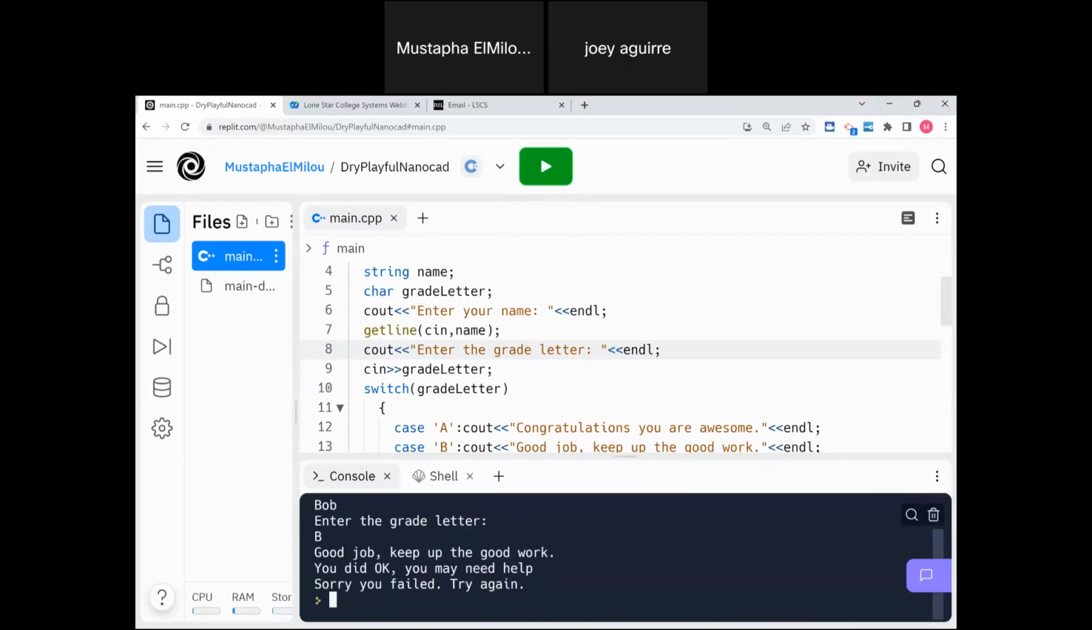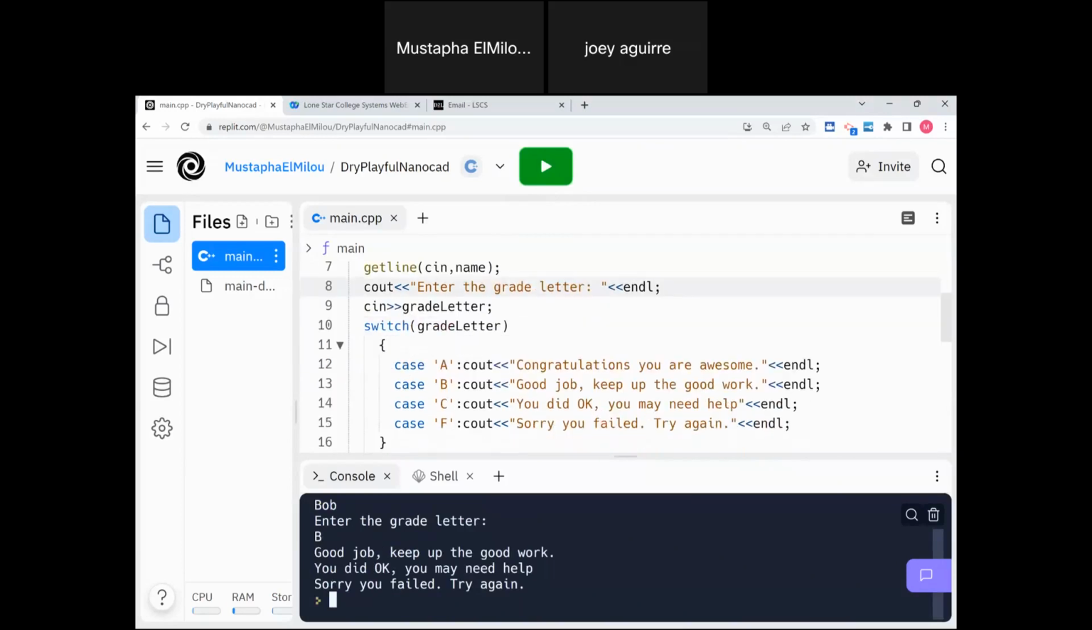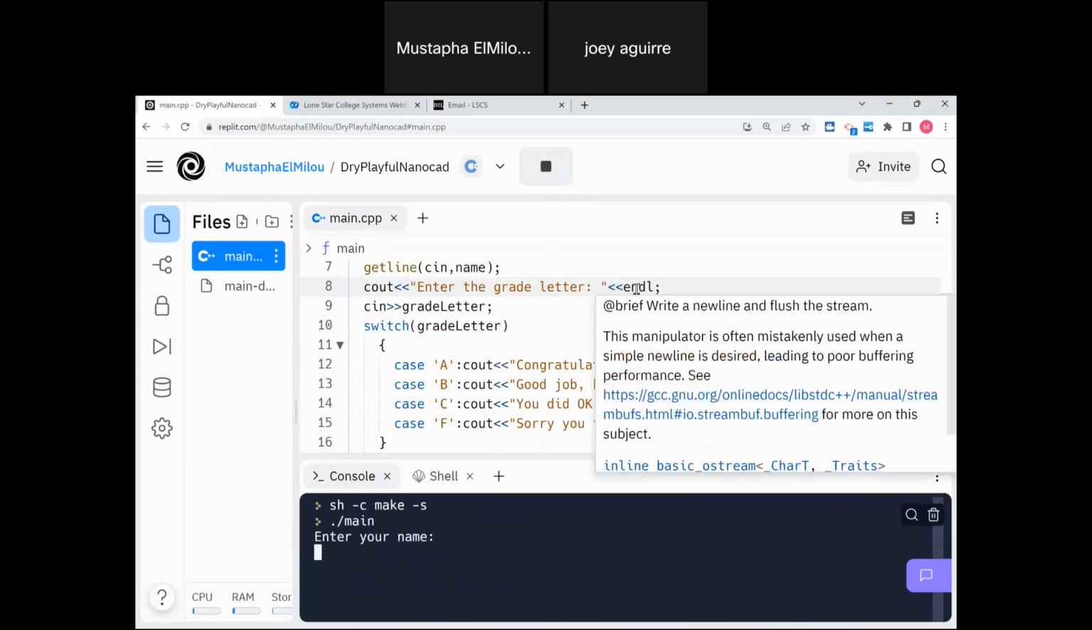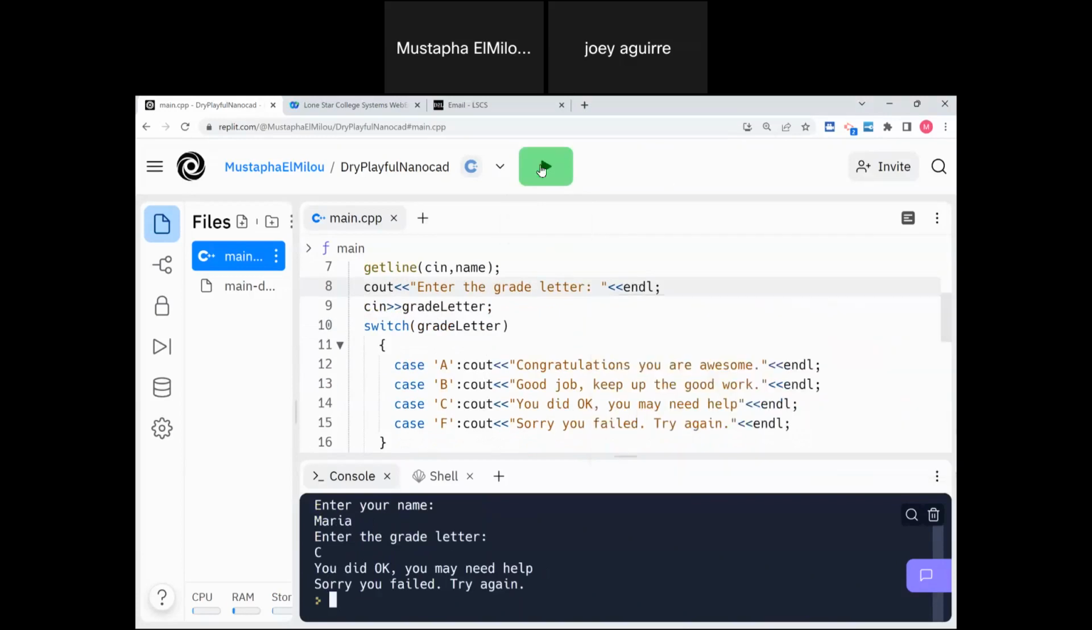But look what happened here. You did okay, you may need help. Sorry you failed. So it looks like every time I get something, it's going to keep going. It does not stop. For example, for C, let's say Maria, I put C, it's supposed to say only you did okay, you may need help, but it did show sorry you failed. That's not supposed to happen. And the same thing for B. So I put here Maria and I put B, it just keeps going.